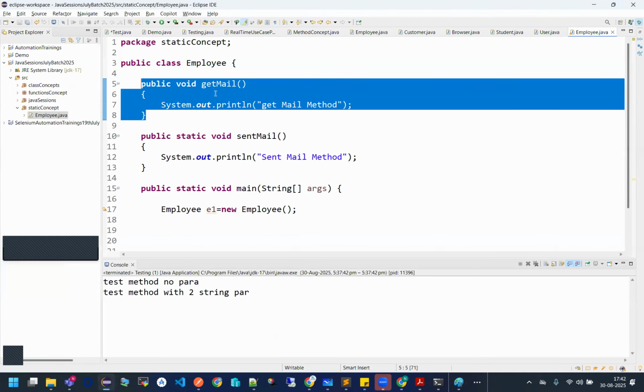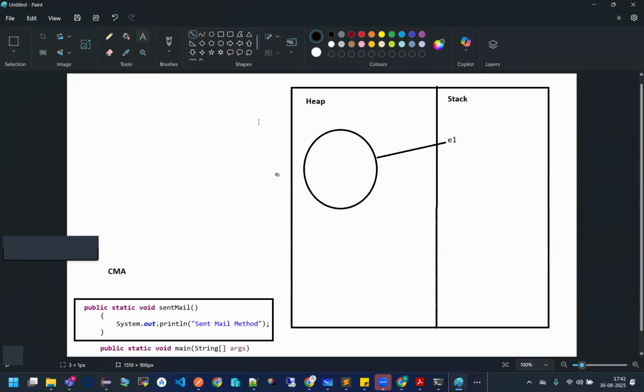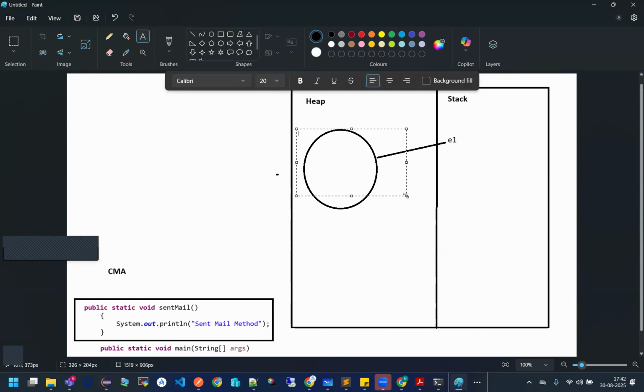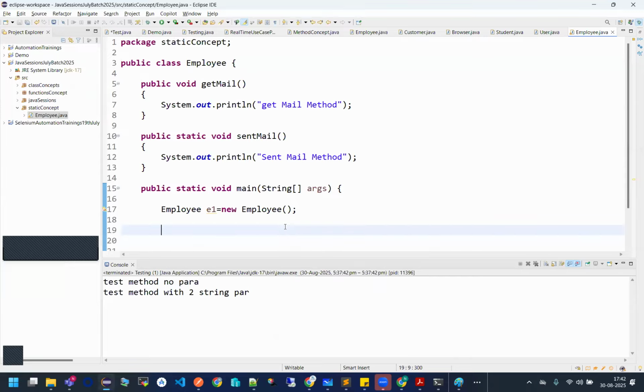Since this get mail method is non-static in nature, guys, I have told you this multiple times, only this particular thing will be going here. So this public get mail method will be the part of this heap memory. Stack consists of e1 only, and CMA consists of both these static methods. Now, what do I have to do if I have to call a non-static method?